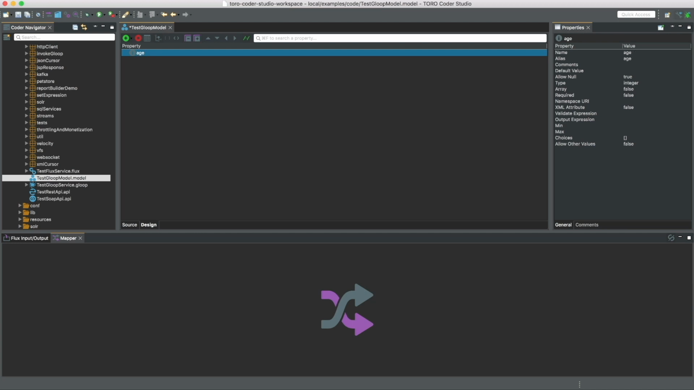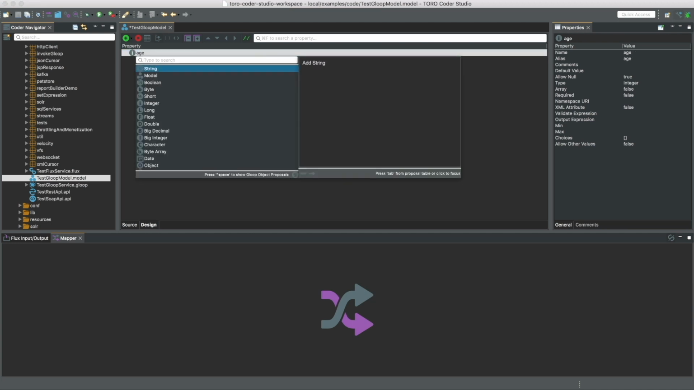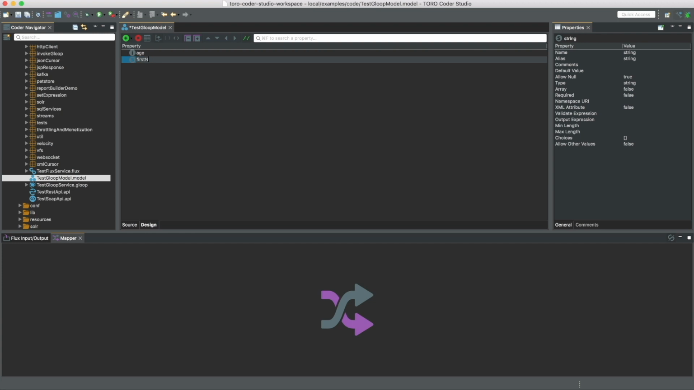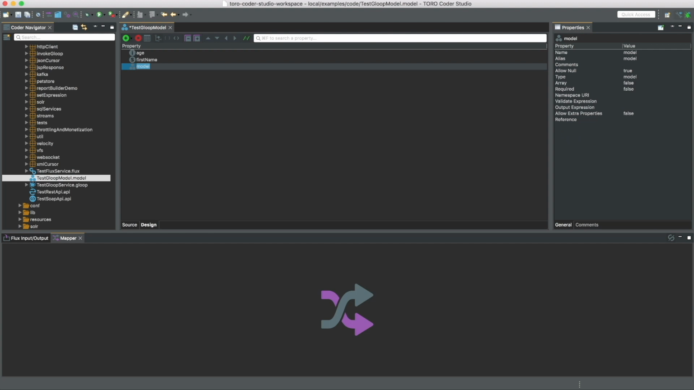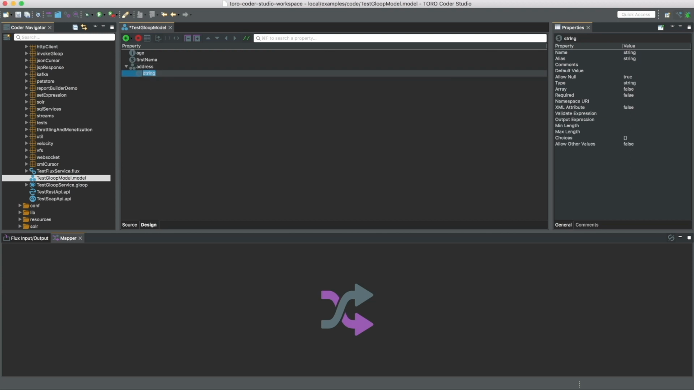So let's name it. I can add different types of properties here. So for example, a string. I can add also a model. And you can add properties to the model as well. So let's say, for example, another string. Let's make it street, etc.